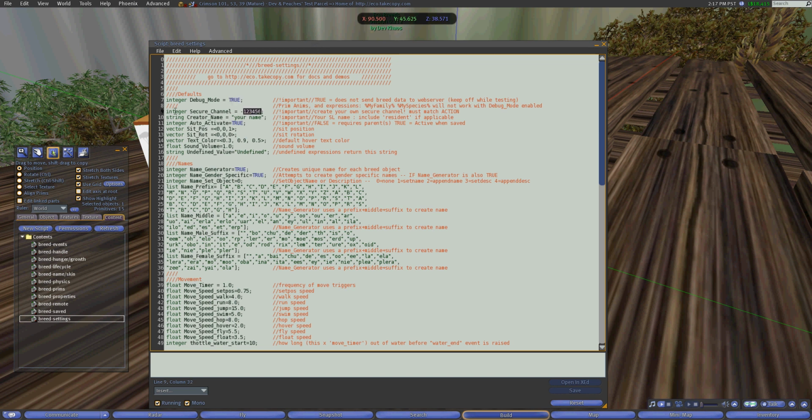Your own secure channel, change this. Make this your own channel and then put your name here. If you only have a first name in Second Life, just add Resident to the end as your last name.